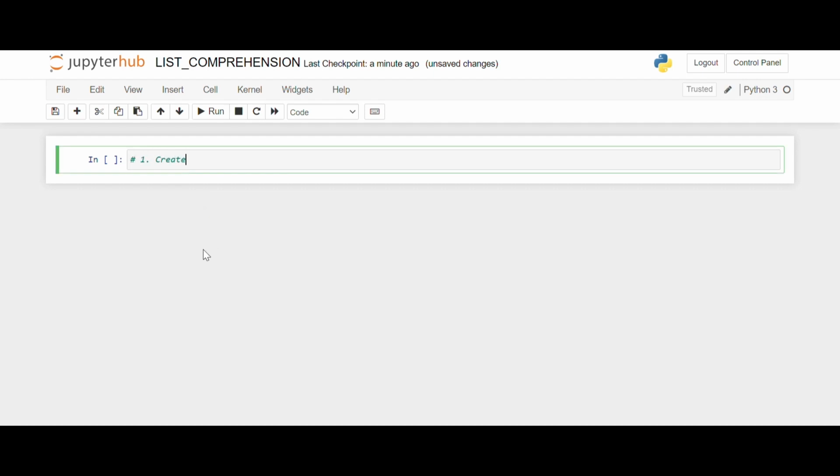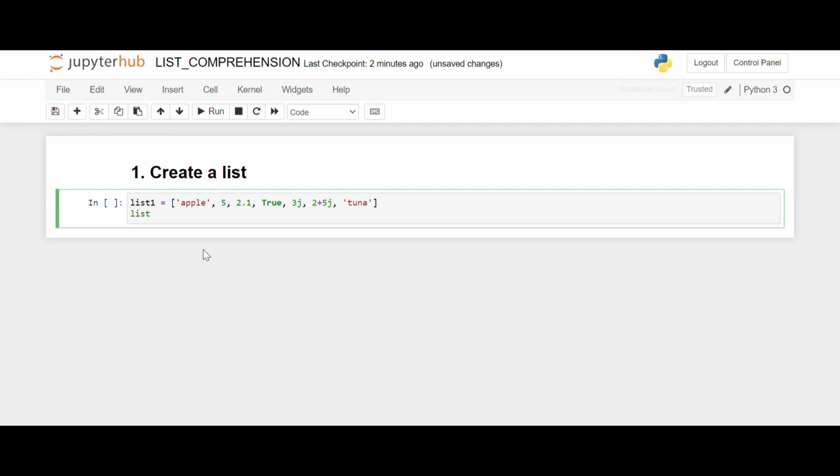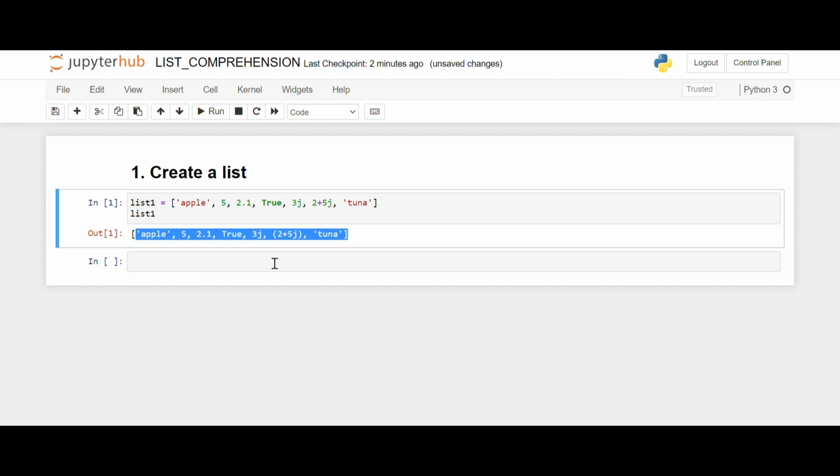So at first we need to create a list. Let's give it the name list1 and put some elements in that list. So apple, and so on. So this is our list. We have 7 elements in our list.